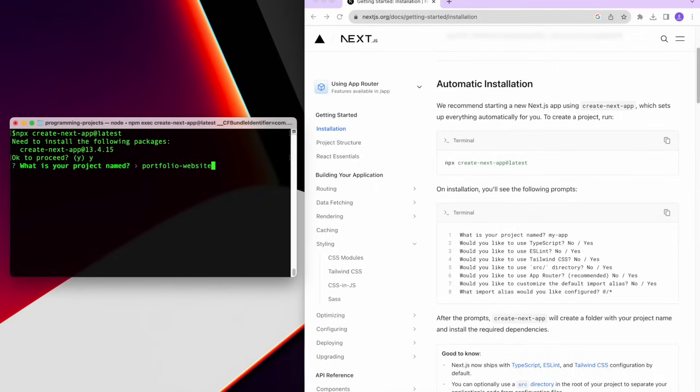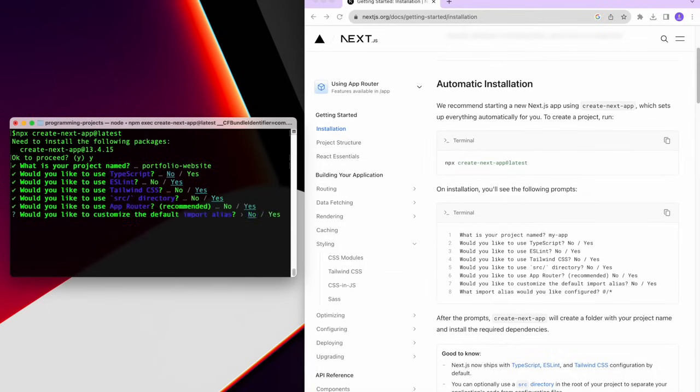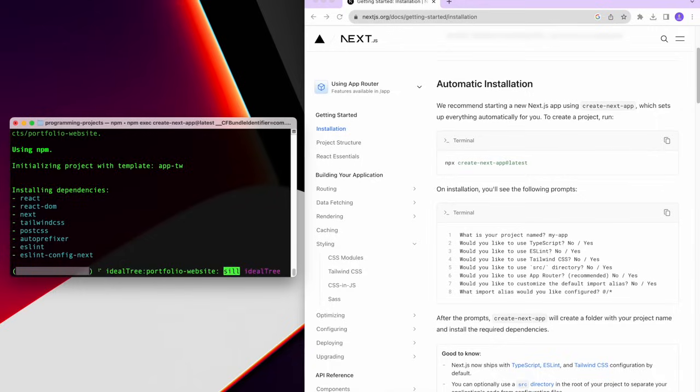After that, it's going to ask several questions about configuration. For TypeScript, we select no, yes for ESLint, yes for Tailwind as well, and no for source directory. Then for the app router, we select yes, and no for import alias, and press enter. This will download all the required modules.